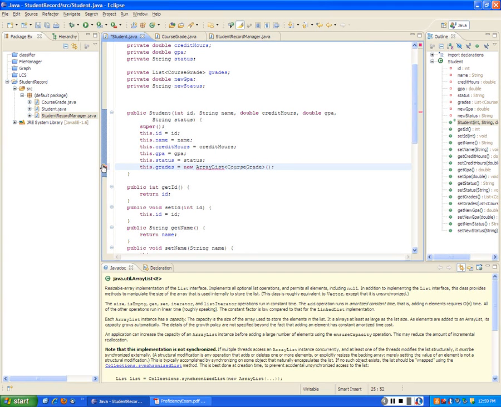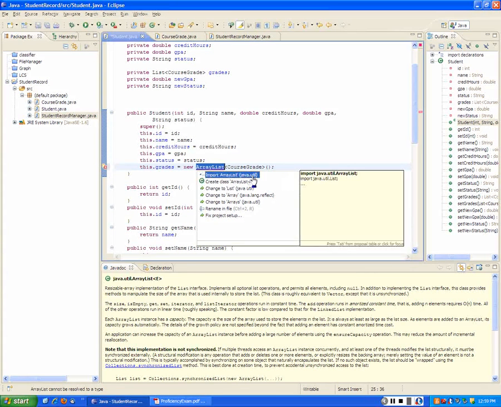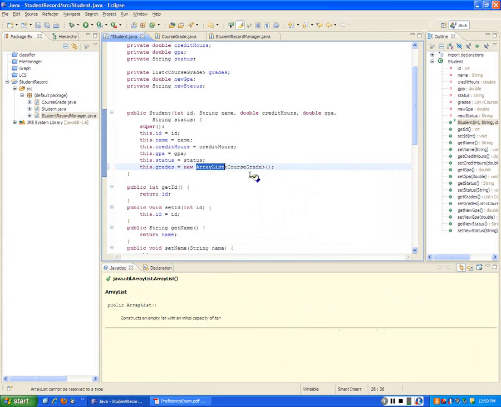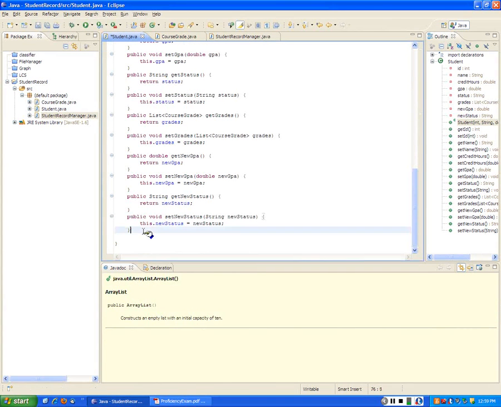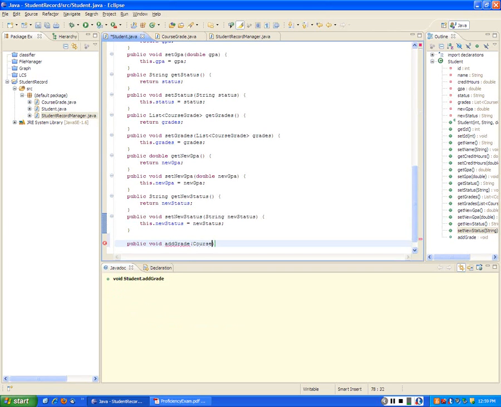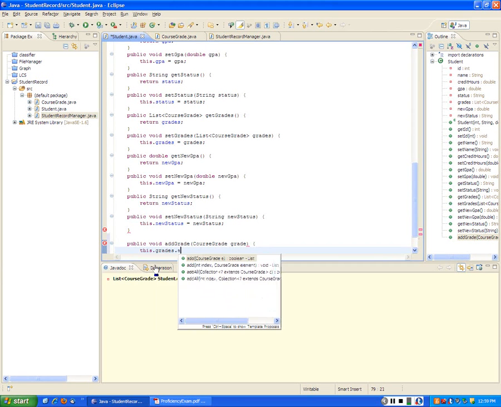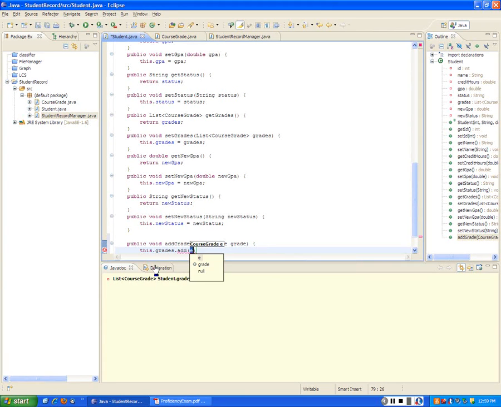And also we would like to add one method they called add grade. It would add a course grade to this student. Okay, it will add this grade.